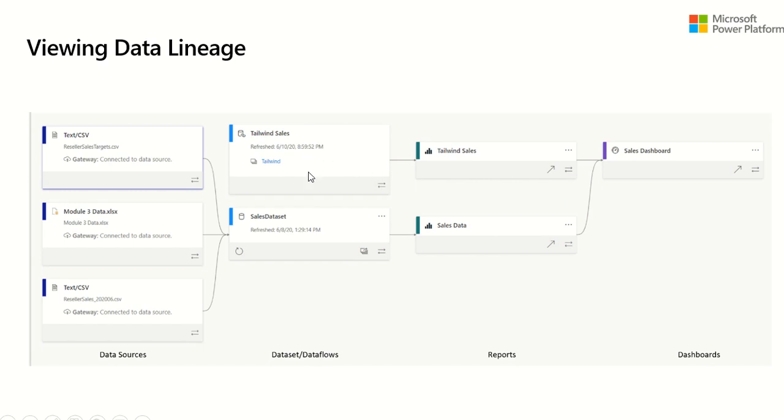Now this is showing something like a server. This is coming from a database server. This one shows that this is coming from something like SQL Server. So you have the Tailwind sales table coming from SQL Server.